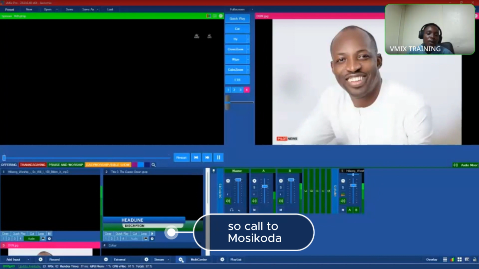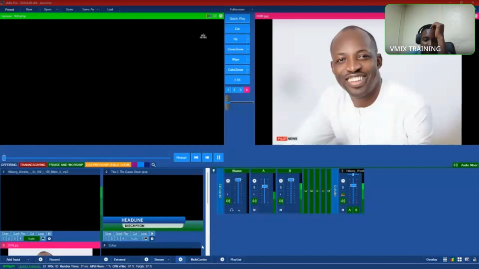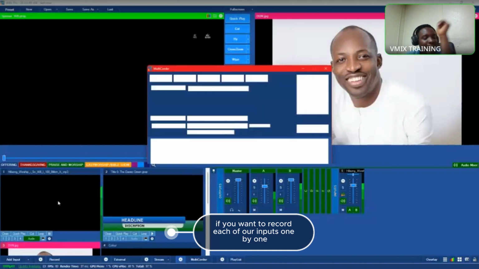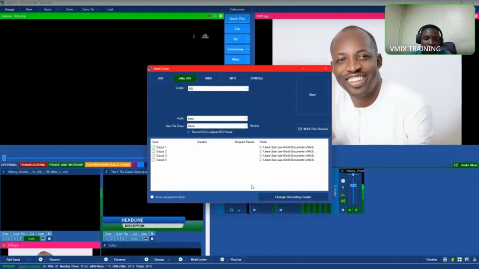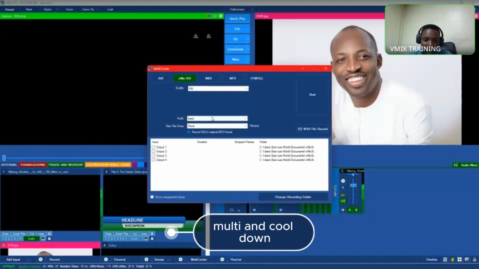So come to multi-encoder. This is if you want to record each of our inputs one by one. If you want to record each of our inputs one by one, that's when you use multi-encoder. Except for that, you don't need it.